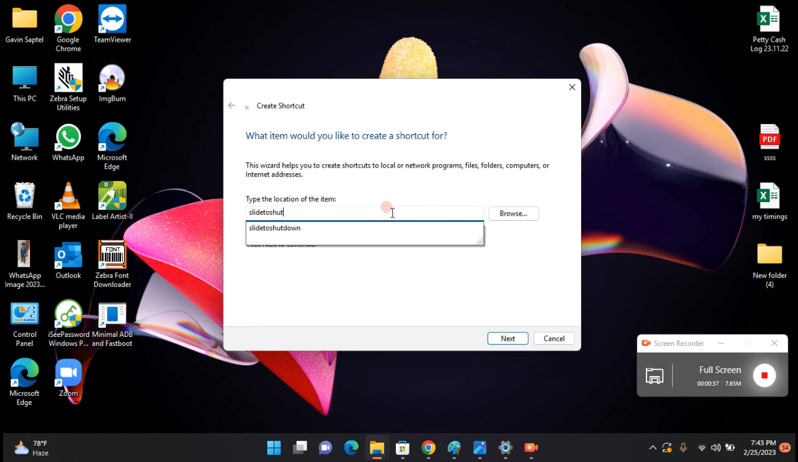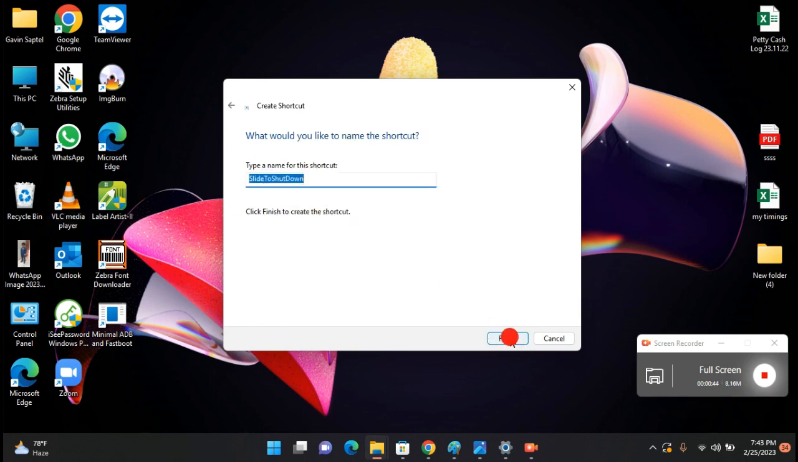I've actually already written this so you can see it there. Just type slide to shut down and click next. After next you can put any name you want. This is basically the name that will show over there. I'll just put my name here, I mean the name that I want to put.